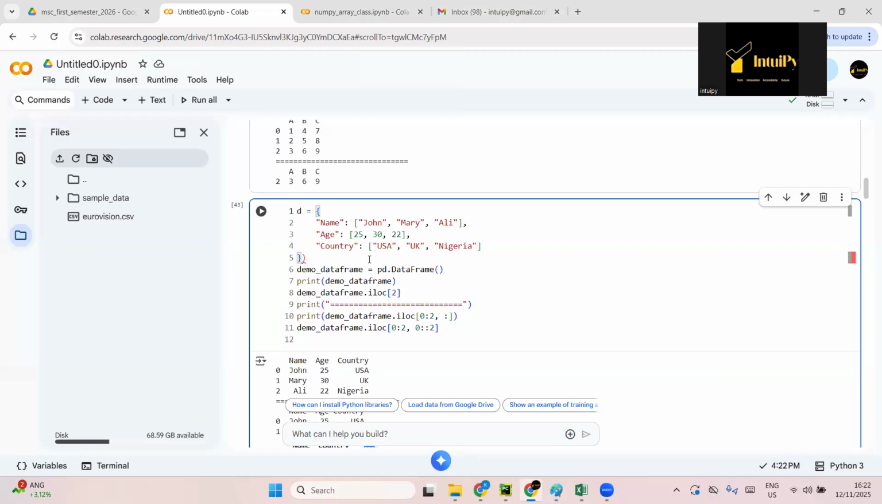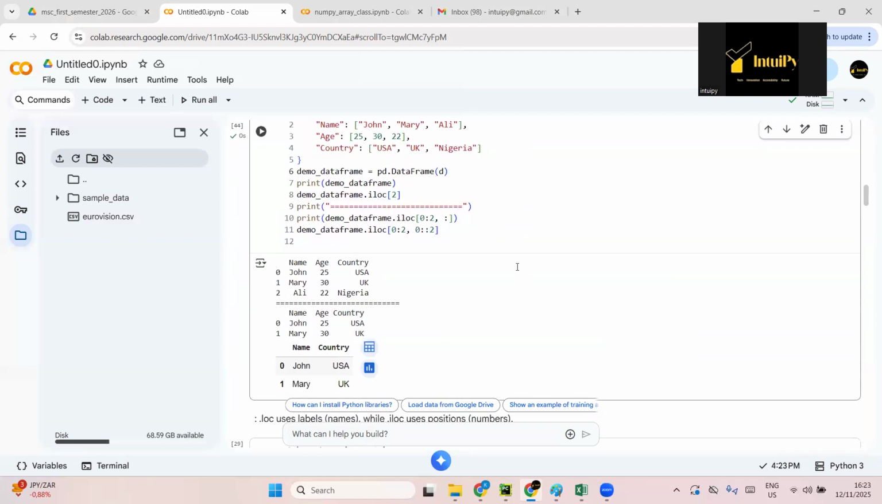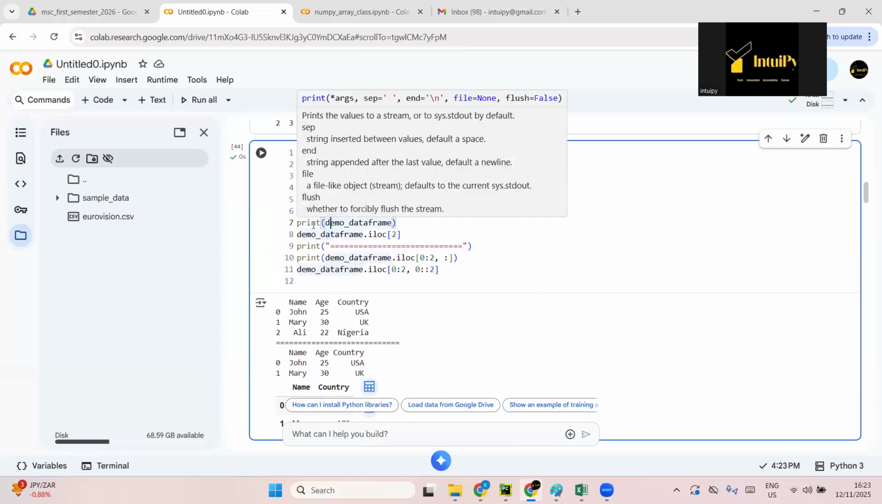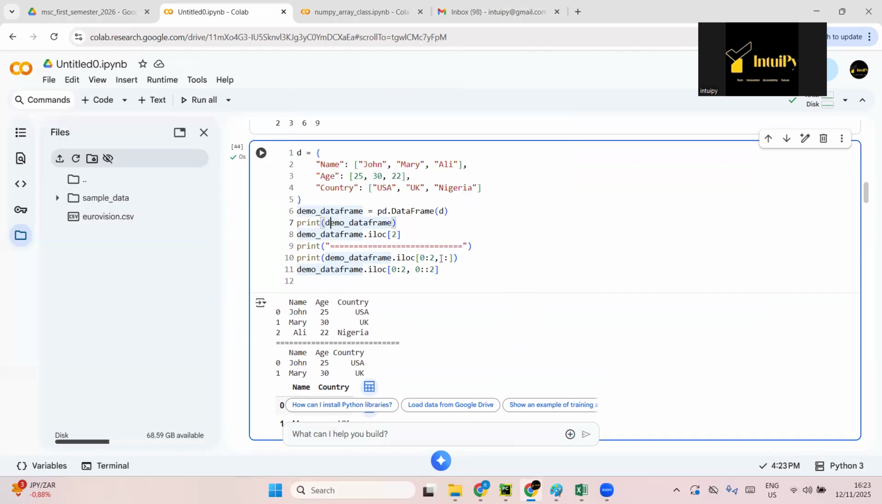And I hope this makes sense. Yeah, so then we can put our D here, and this would still work. Yeah, it works. And then you can see this is our output. This is our demo data frame. This is how it looks.